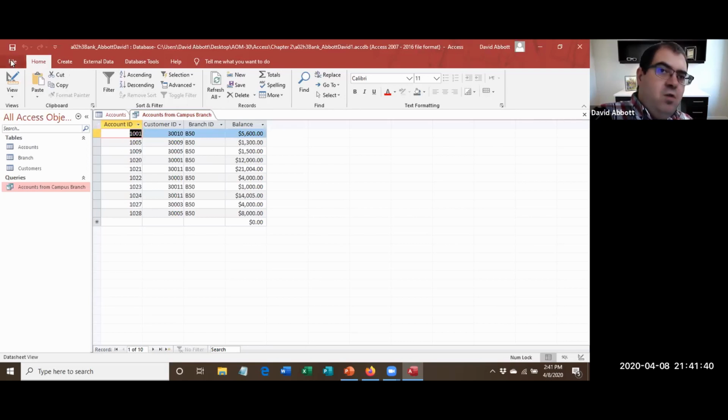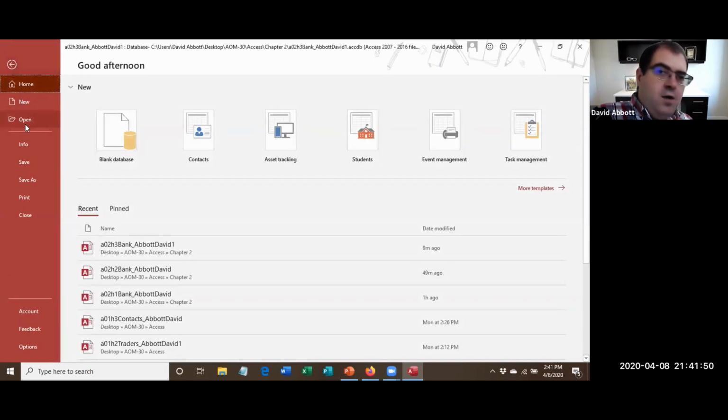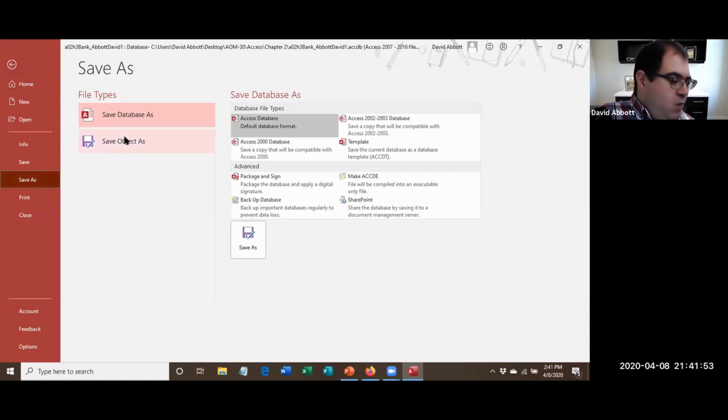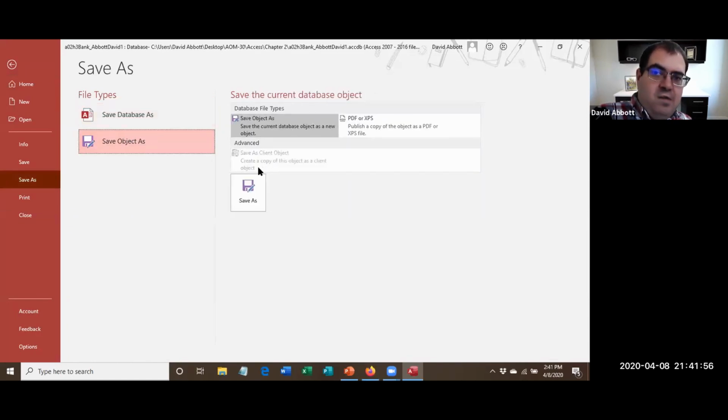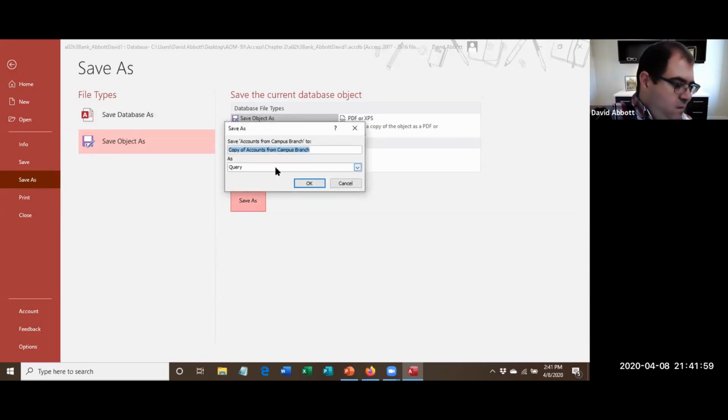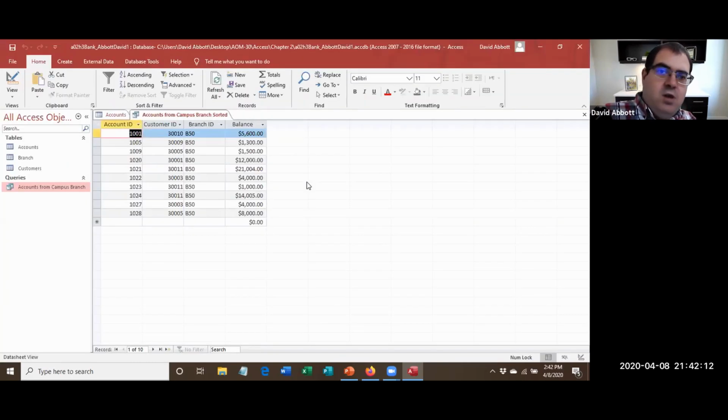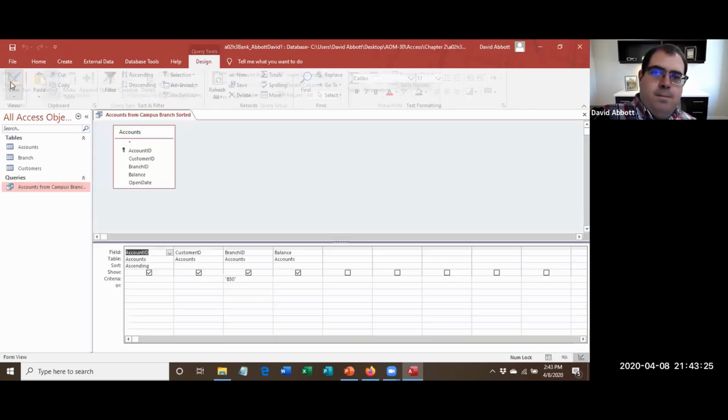So now what we'll do is go up here to File, Save As. This time we want to save the object as, so we'll click Save Object As, and then hit Save As. We're going to call this Accounts from the Campus Branch Sorted. And then we'll click OK. So we just changed the name of this. It says click View to return to the design view. So if we click, there we go.